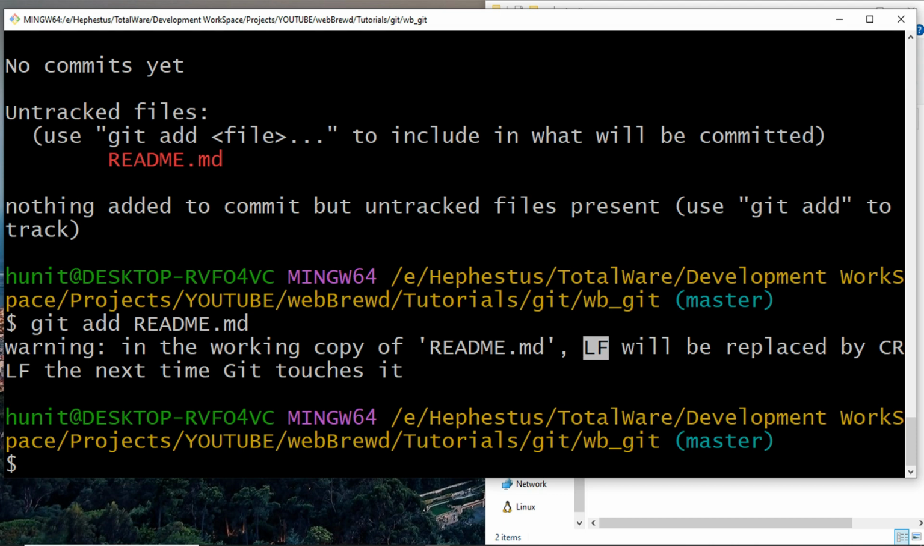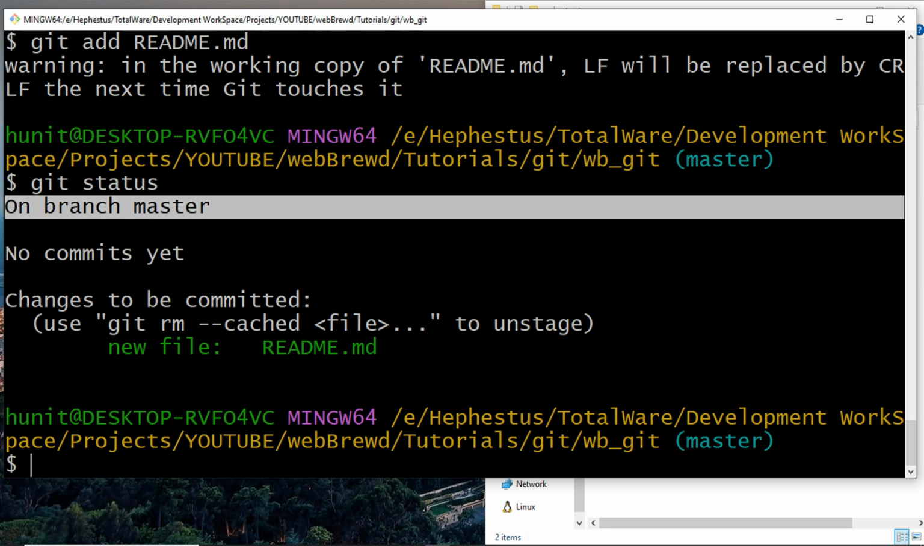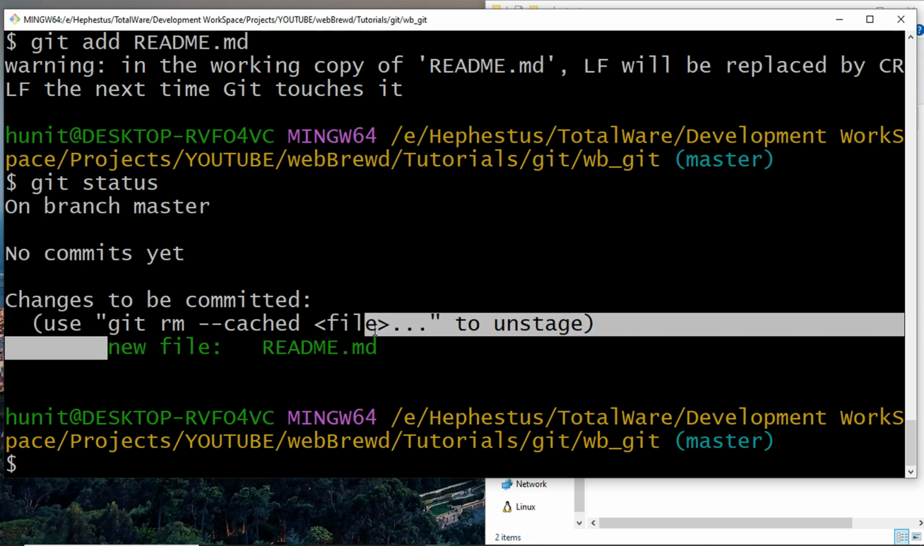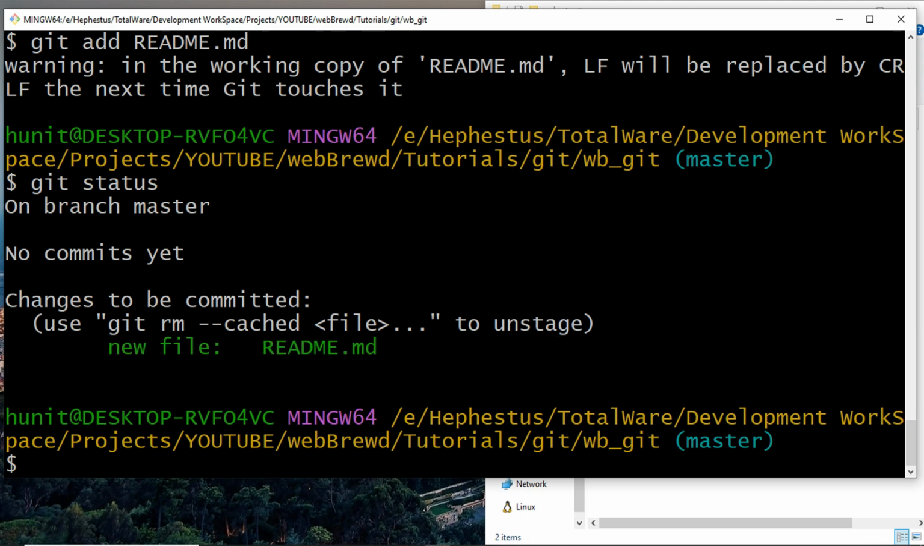So now when we go back and check git status, oh, look at what we have here. Now git status is saying that on branch master, that is the name of the branch we are on, there are no commits yet. Changes to be committed are these files. So you can see it's no longer an untracked file. This file is now being tracked, so it's green. It means that Git is aware of this file. So now we've added this file.